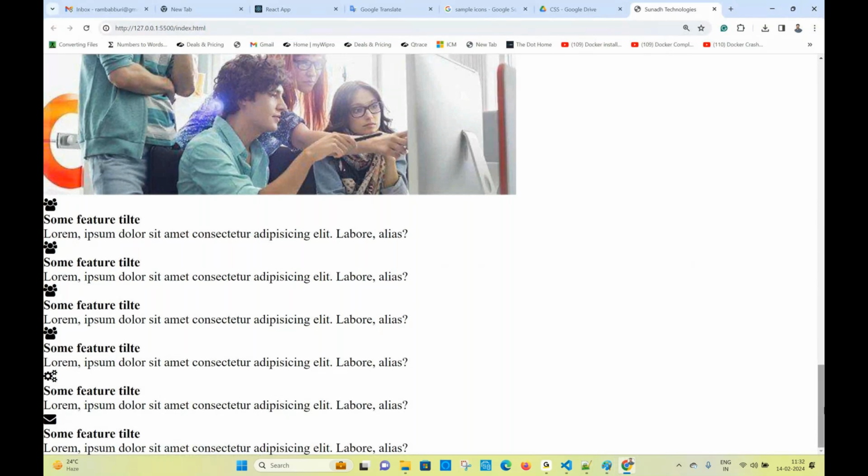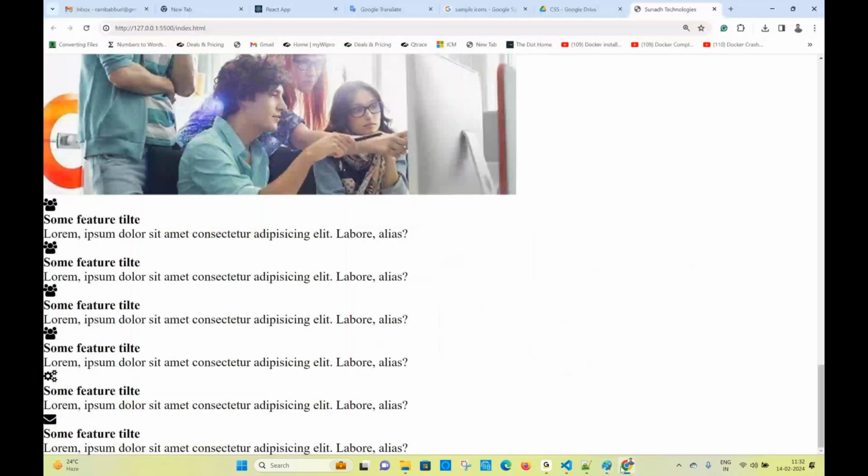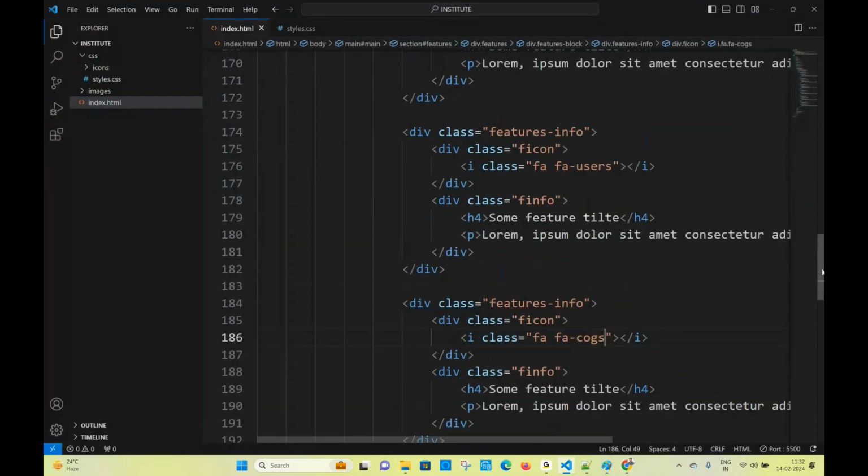Envelope means mail, users, and mobile. Yeah, mobile icon is also there.